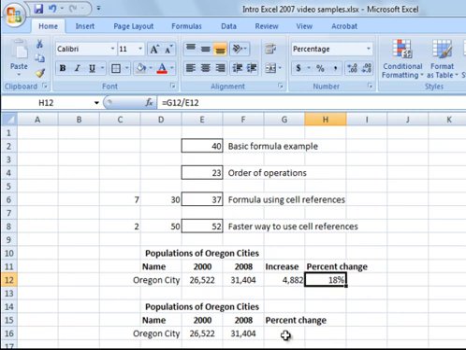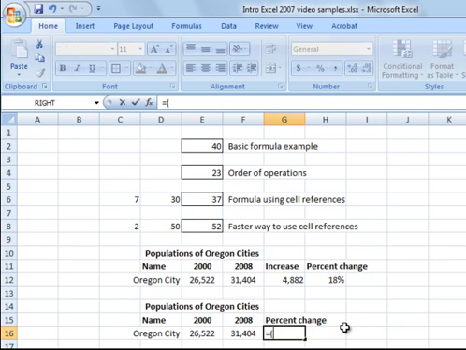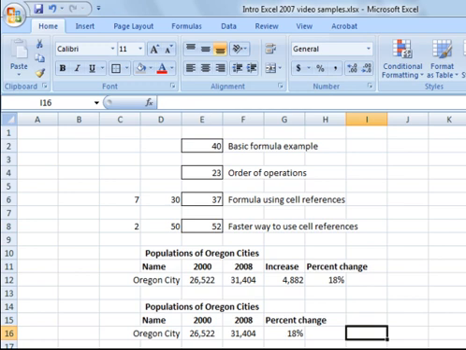I can do that calculation all in one step, but because of the order of operations issue, that's going to require some parentheses. So to do it all in one step, I'm going to type equals, and then parentheses, the 2008 minus the 2000 population, close parentheses, and then divide that by the year 2000 population. Again, that gives me a result as a decimal. If I want it as a percent, I'll go up and click the percent button, and I see that same 18% result. That's an introduction to formulas in Excel 2007.